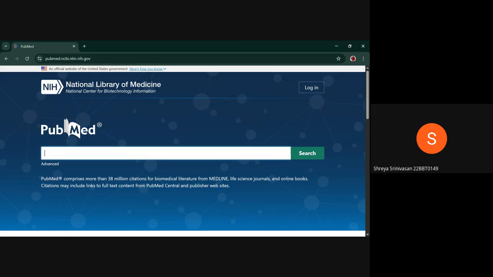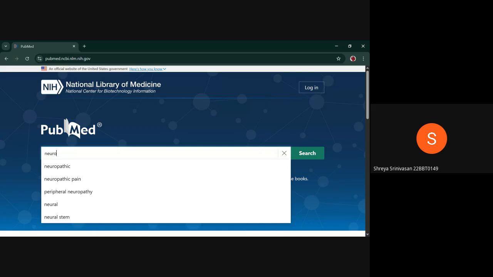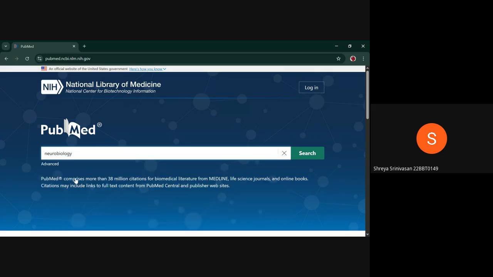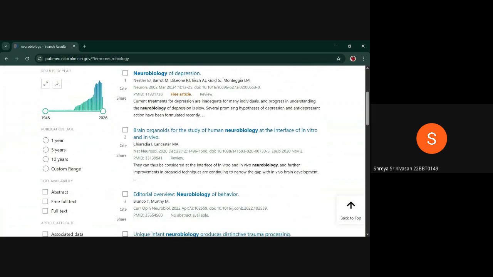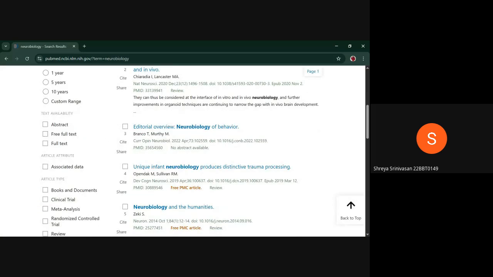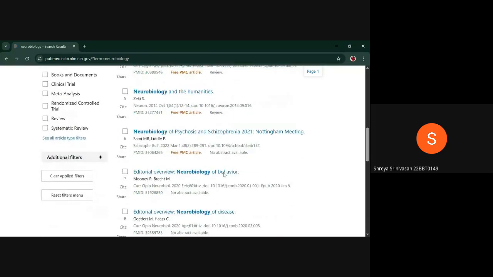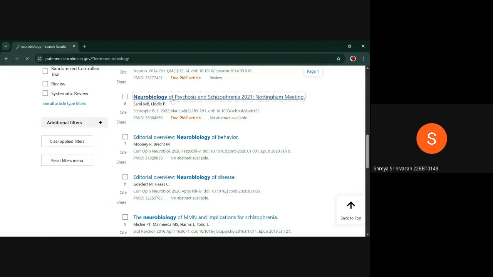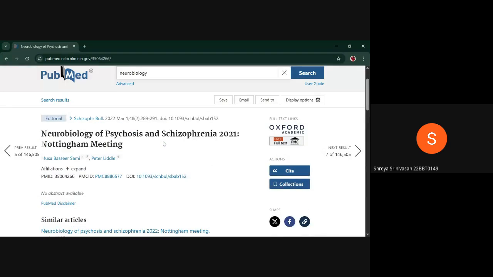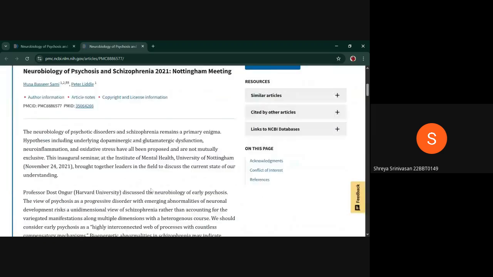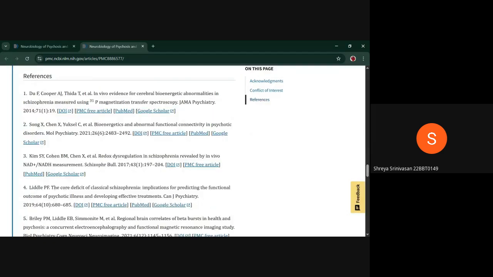So similarly over here, say for example, when I go to neurobiology, I can see that only some of the articles here will be listed as PubMed Central articles. Here you can see it is a free PMC article. All these PMC articles mean you have full access to them. If you go inside, you will be able to visualize it in PubMed Central and view the entire article.